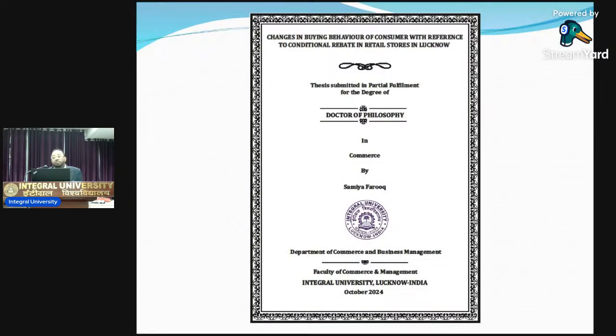This is the basic format of the thesis of this university, which I am just showing you. This is the front page, the title page, and first is the title of the thesis. Then: submitted in partial fulfillment for the award of the degree of Doctor of Philosophy in Commerce by, and then the researcher's name. Then you can see that there is no name of the supervisor. This is not allowed here, that's why it's not here.